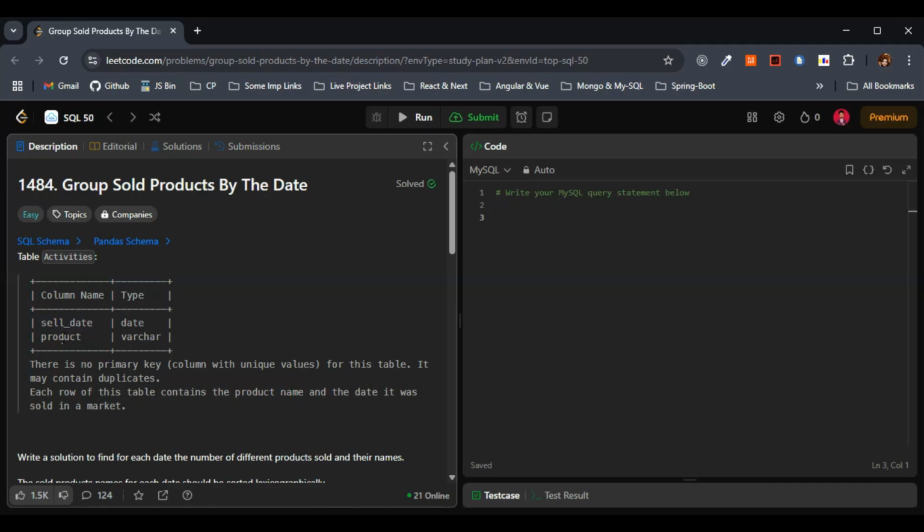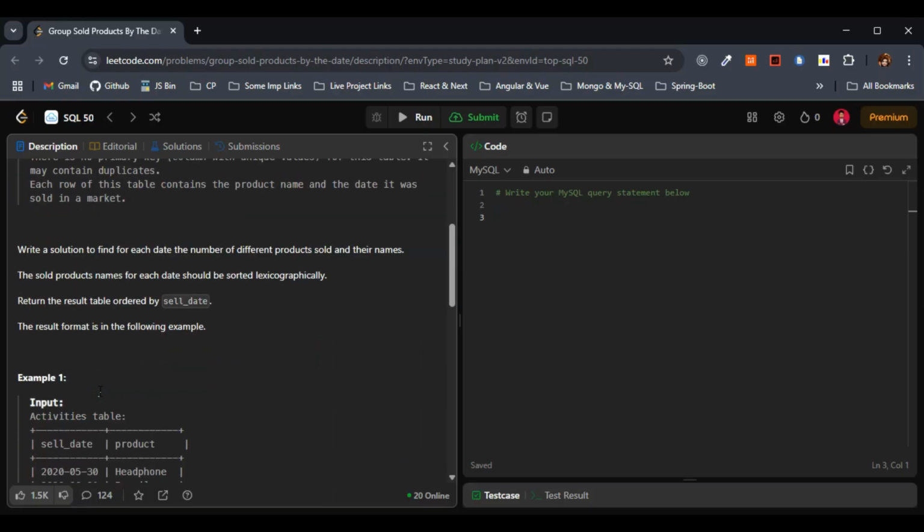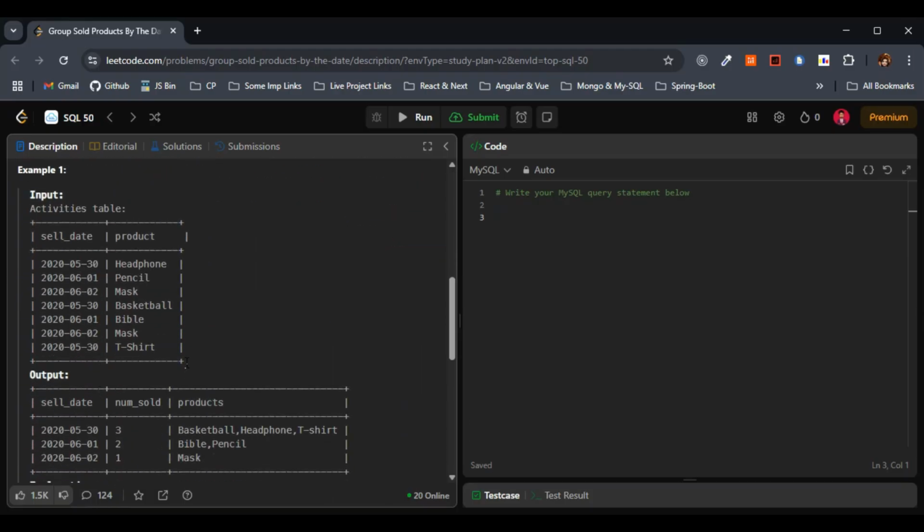Here sell date is of the type date and product is of the type varchar. Sell date is the date when the product was sold, and product is the name of the sold product. The table may contain duplicates. They have clearly mentioned that in the example one here, so don't get confused later.